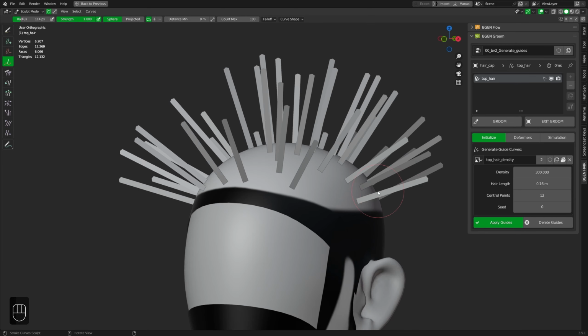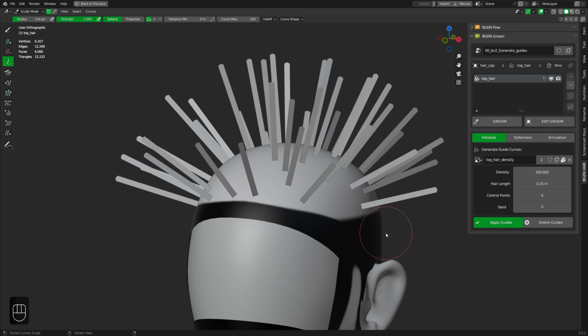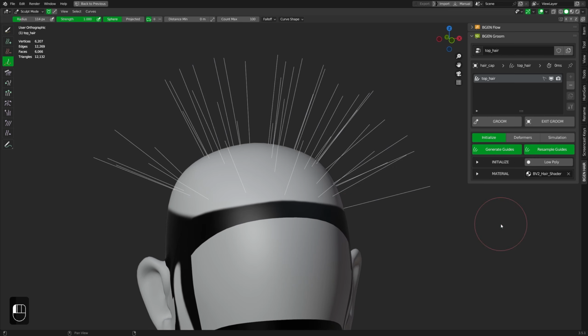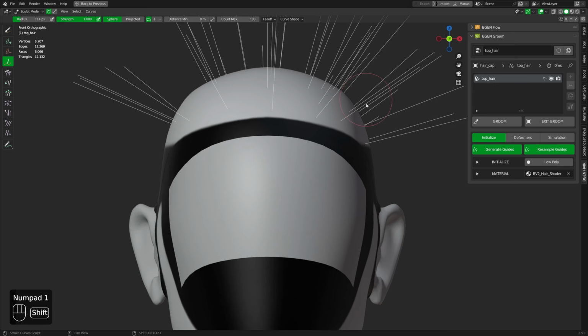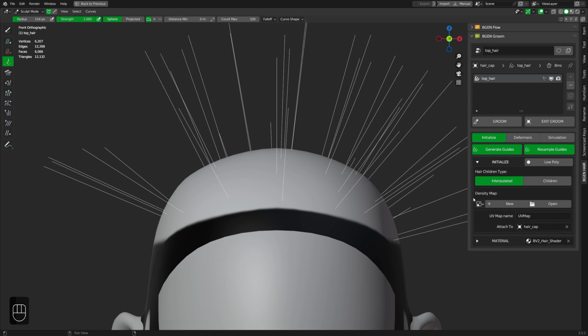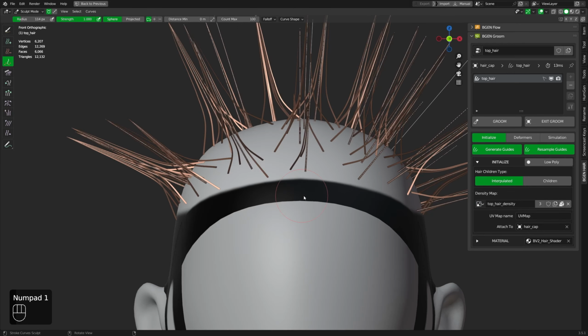Control points. For the short hair, you don't need this much. I can put maybe 6. If you're making longer hair, you can use 24 or 30. And yeah, I think this is good enough to start with, and just apply guides. So you have your guides here. To see the hair actually come out, you go in the initialize menu, expand it, and on the density map, you just select the top hair density you created, and voila, you have hairs started emitting.